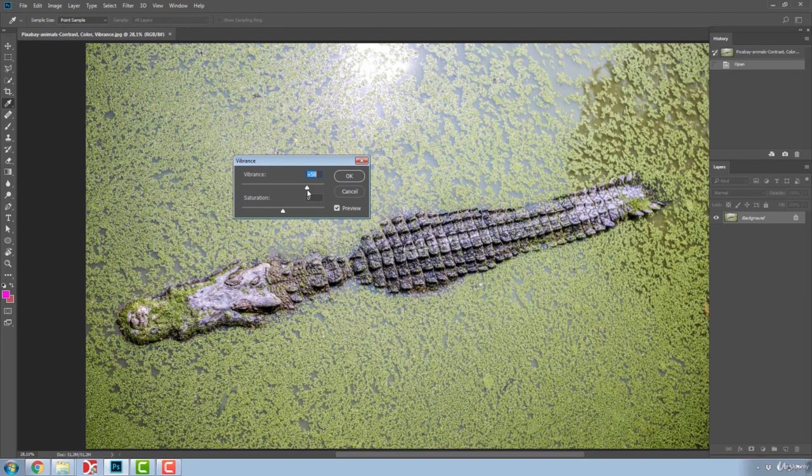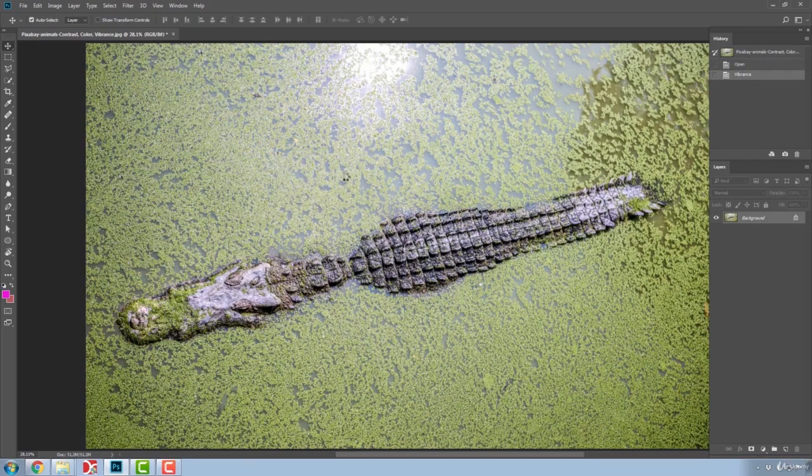Certainly, vibrance is a big help when a photo needs to become more vibrant, colorful, and rich. There's some additional interesting tricks with the vibrance options that you can find in my advanced Photoshop tutorial.